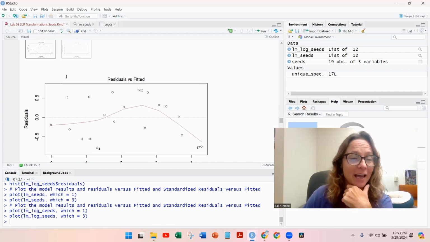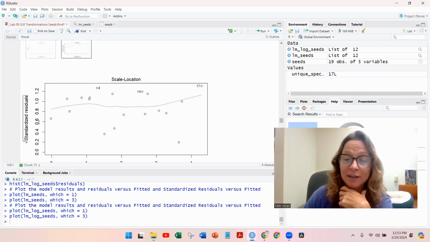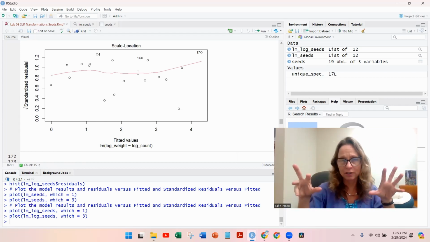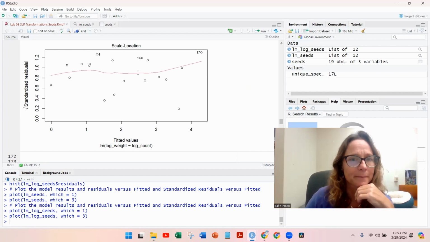We fixed it. And if you look at the residuals versus fitted with the standardized residuals, this is the scale location plot. It's still fitted values, but standardized residuals. Again, you can see that this is very nice. The points look just scattered, and the red line is roughly horizontal and flat. So we're okay. Yeah, it's good.